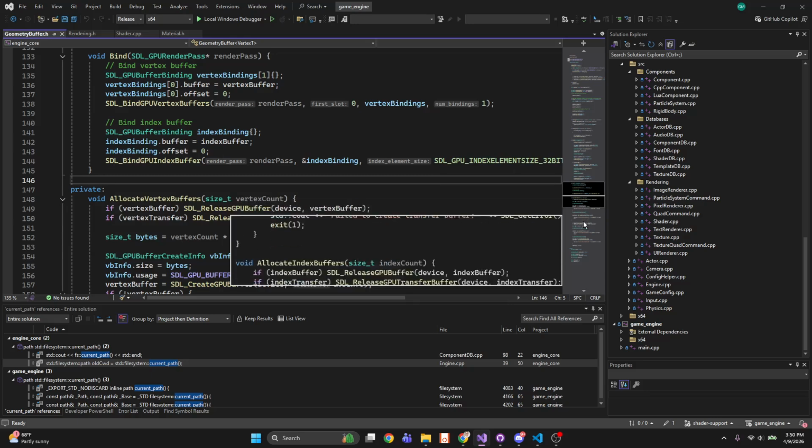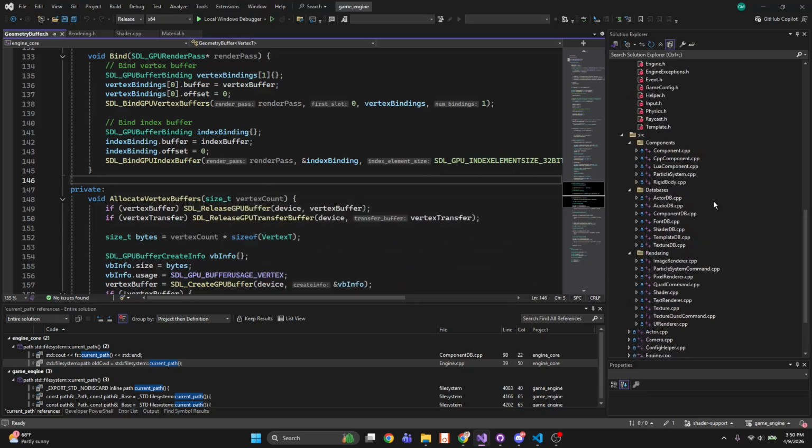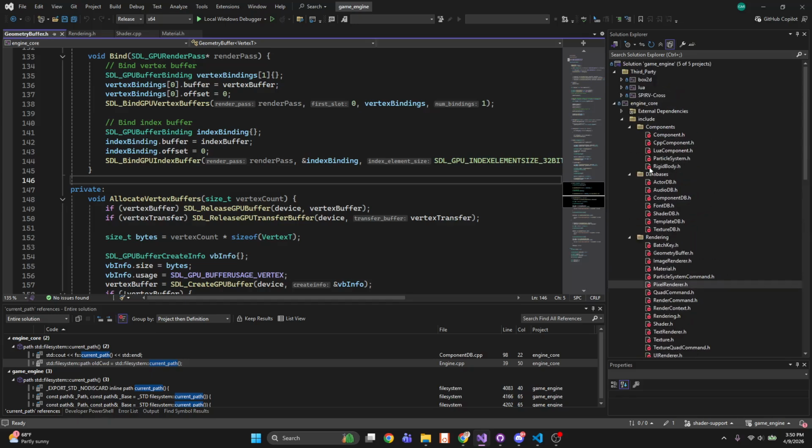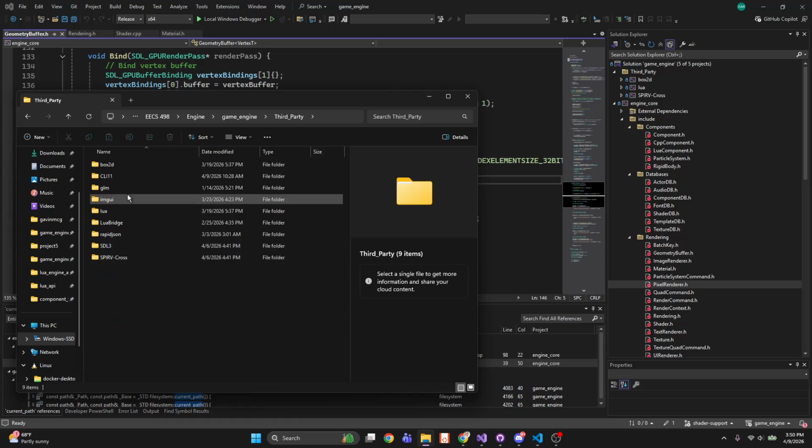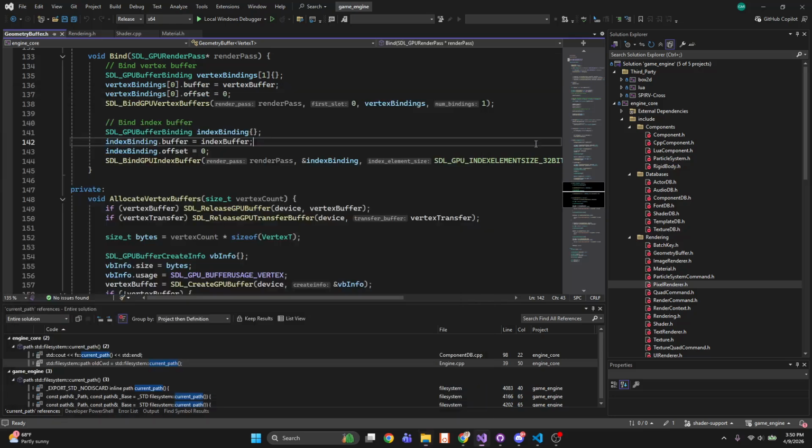So to start, one of the first things I had to do was upgrade my version of SDL. Let's see, I'll have to open that in here. So I changed my version from SDL2 to SDL 3.4. Doing that for the most part was fairly simple.